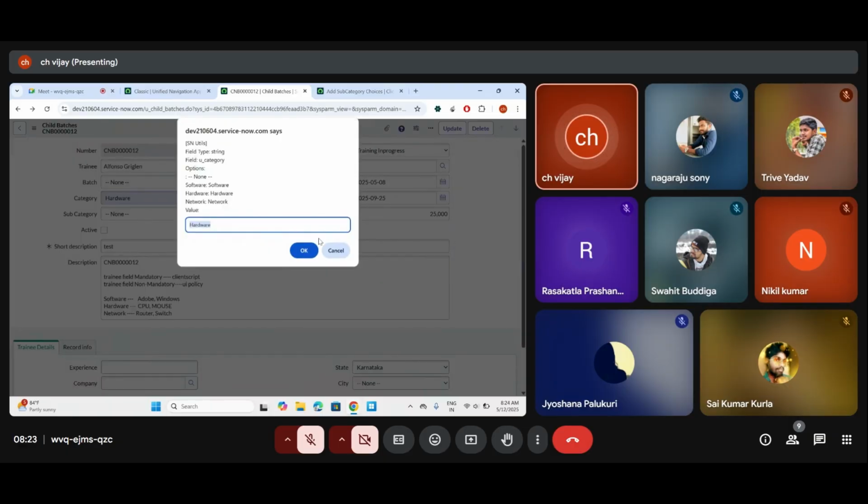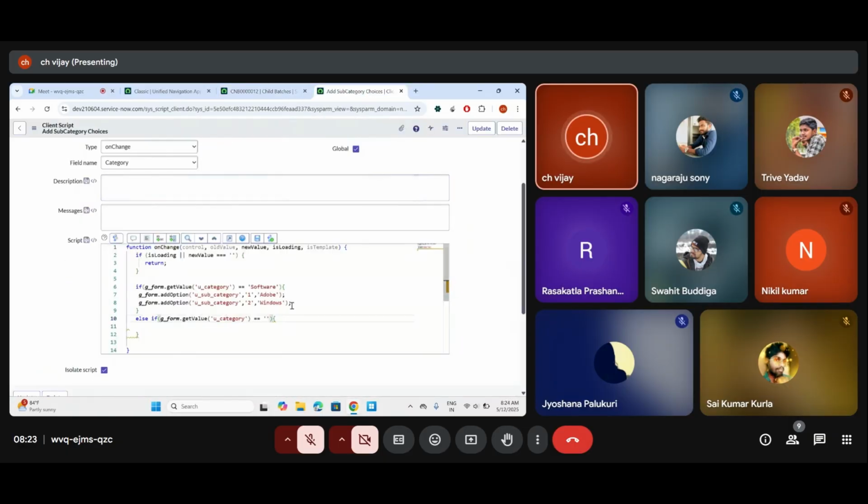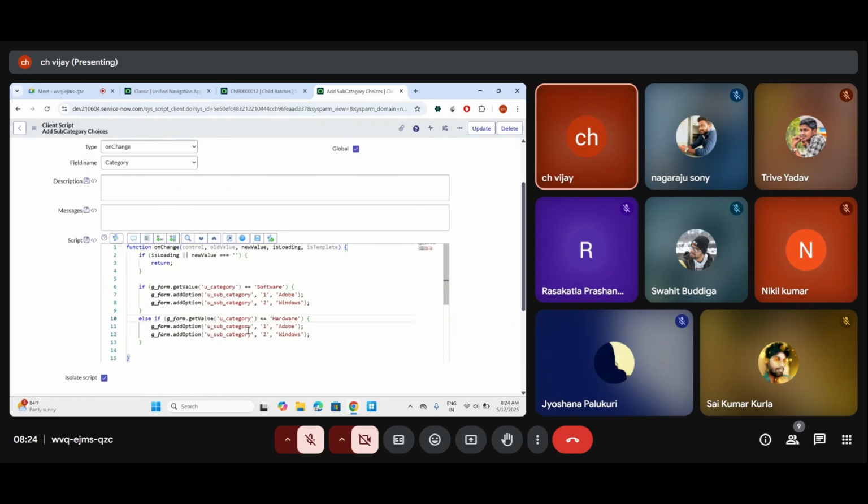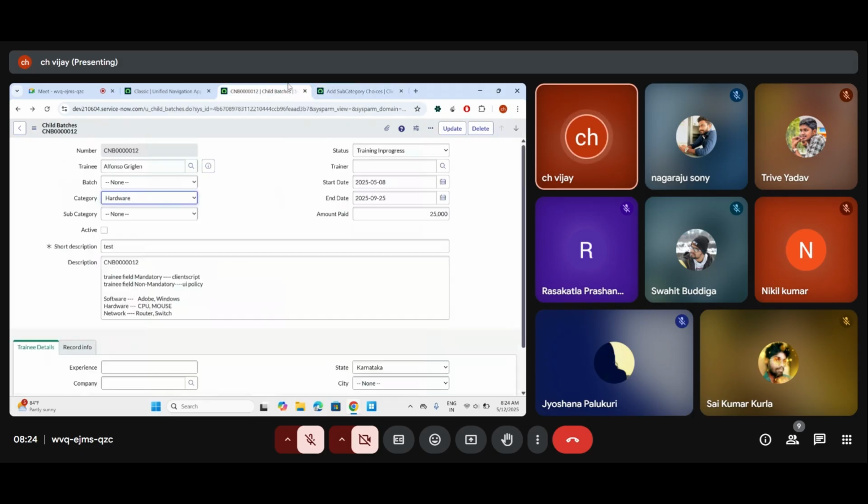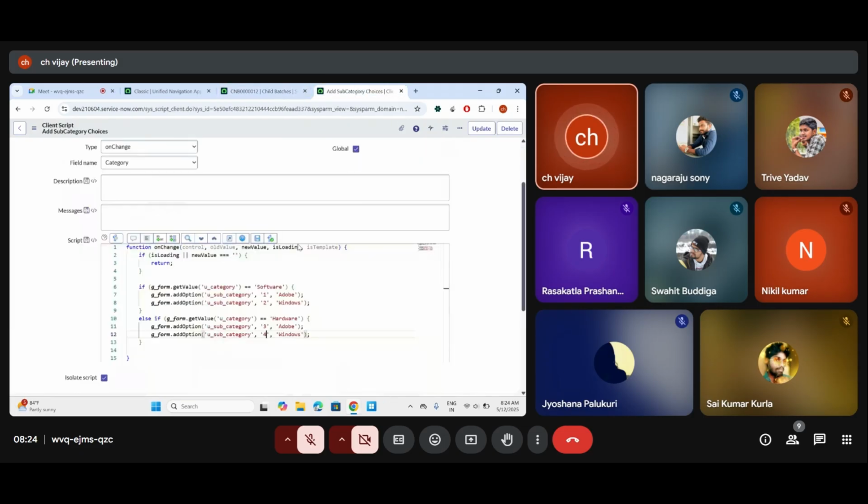The choice value of hardware is also hardware, so let's add it as hardware. Then I want to add two choices again. Let me copy these two lines and paste them here. Instead of the earlier ones, we decided on two choices for hardware. What are they? CPU and mouse. Let's add them.